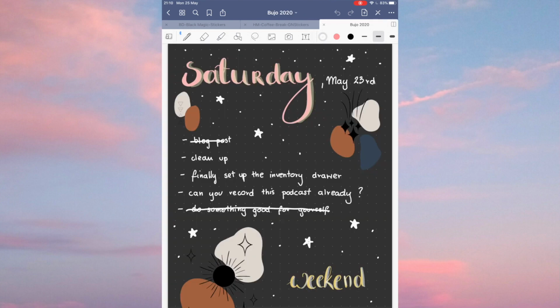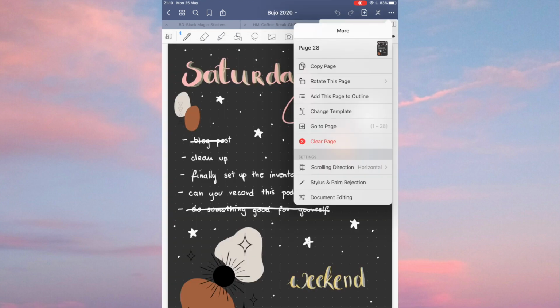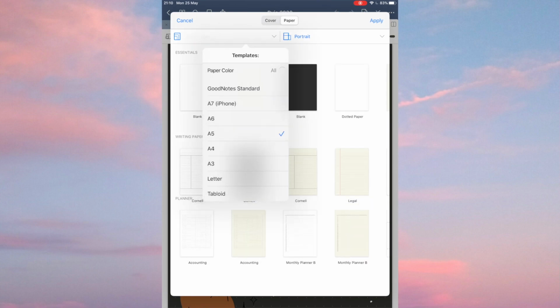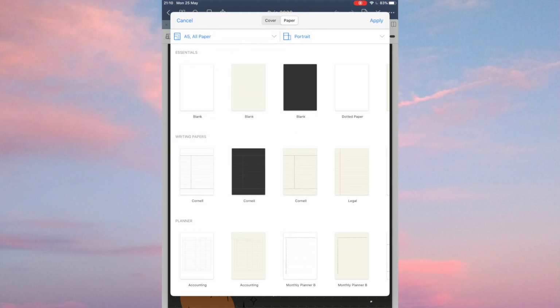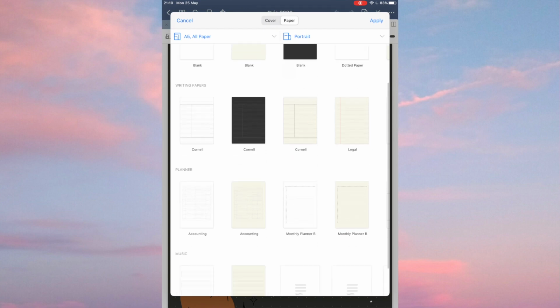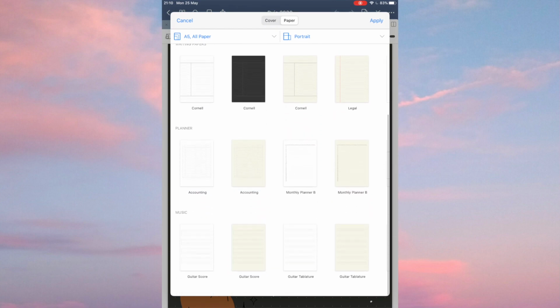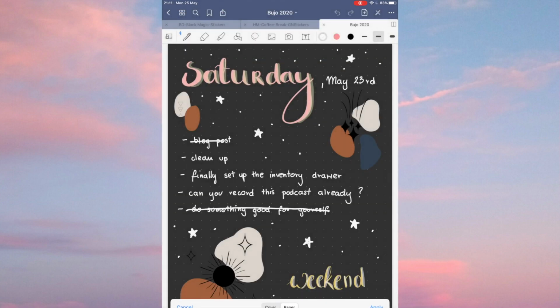You can choose whatever kind of paper you like. I'm using dark paper because I was very curious how it is to journal on dark paper, so I use this. But as you can see, we have yellow, white and black in various types of grid. This is so cool.